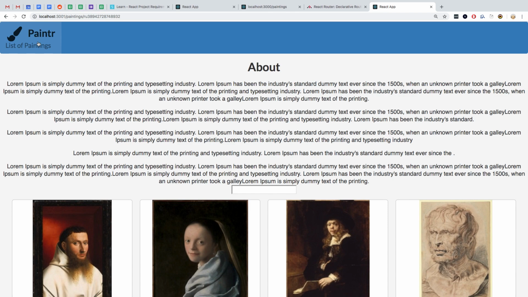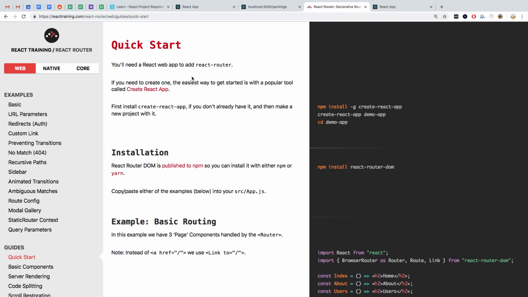So we are now clear in what it is we're trying to build. We have all the components and we just need to get started. React Router, being a third-party library, has its own documentation. Just like with React, I think the React Router documentation is really, really great.